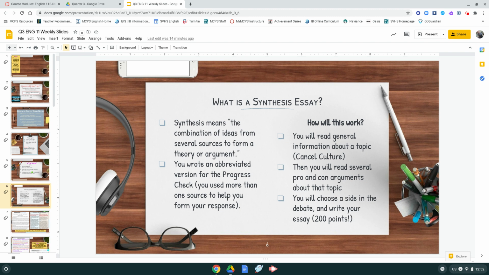You wrote an abbreviated version for your progress check. You used more than one source that came from that pro-con article that the county provided, and then put those together in your response. So how will this work for our class?